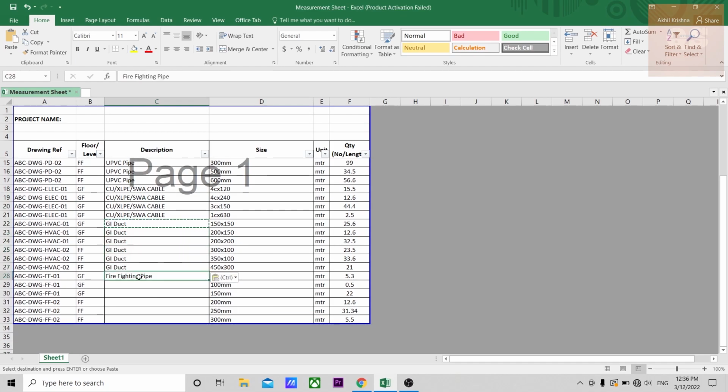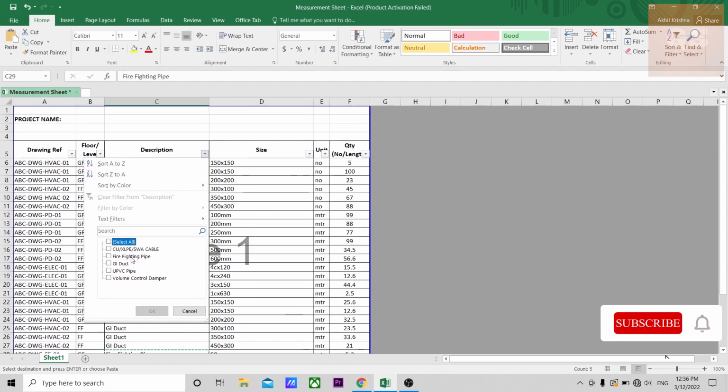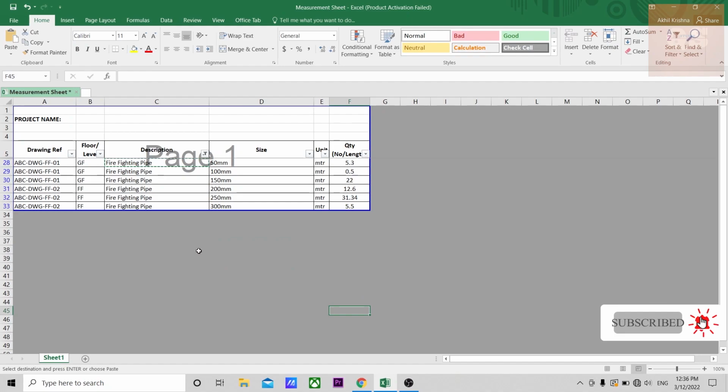J-duct, firefighting pipe. So now when we filter firefighting pipe, see, all the rows came up where firefighting pipe has been mentioned.